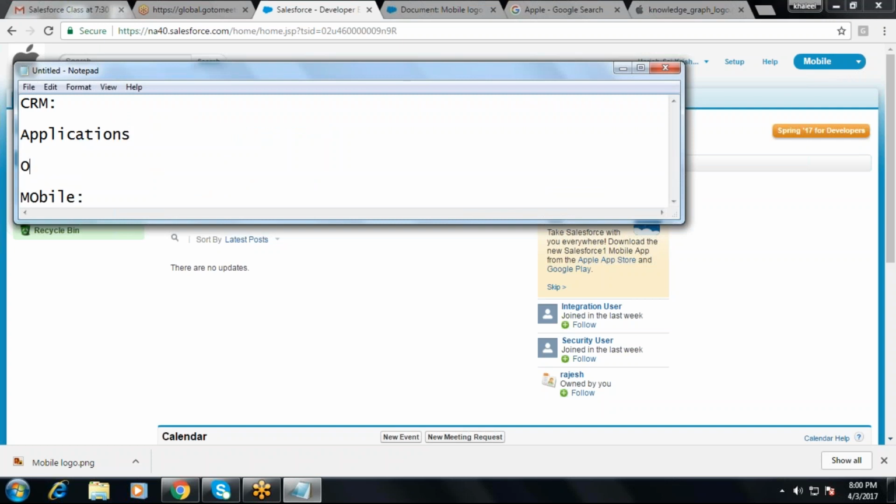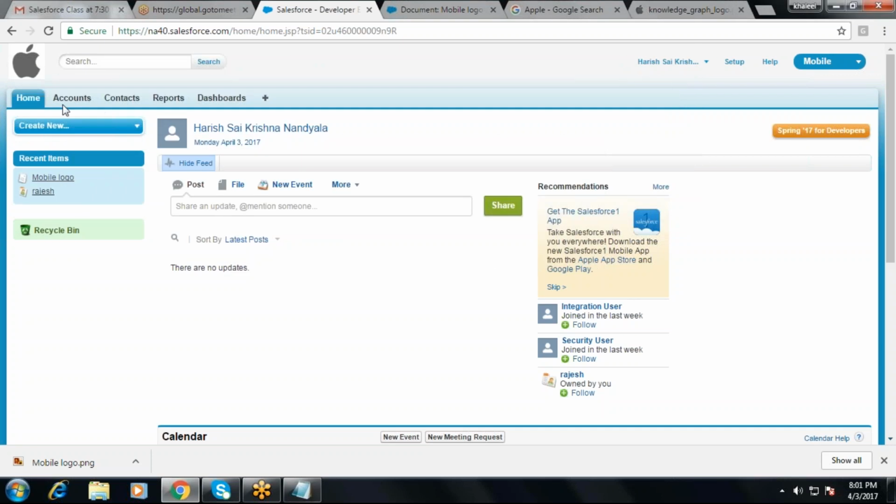Next I want to go for how to create a few objects in this. All right, so now you tell me what objects we'll take into this. Here we have accounts, contacts, reports and dashboards, right? So I want to take some other sections also into this. What do I need to take, you tell me. Some different objects we'll create.